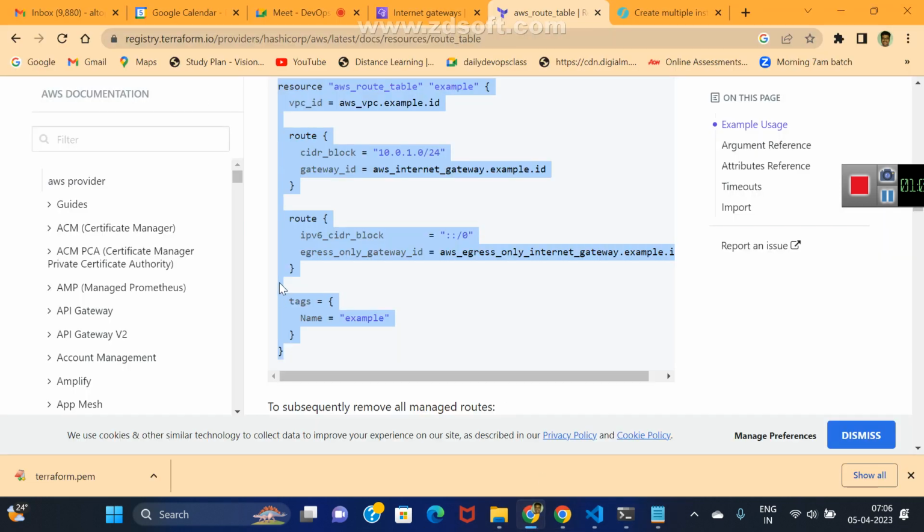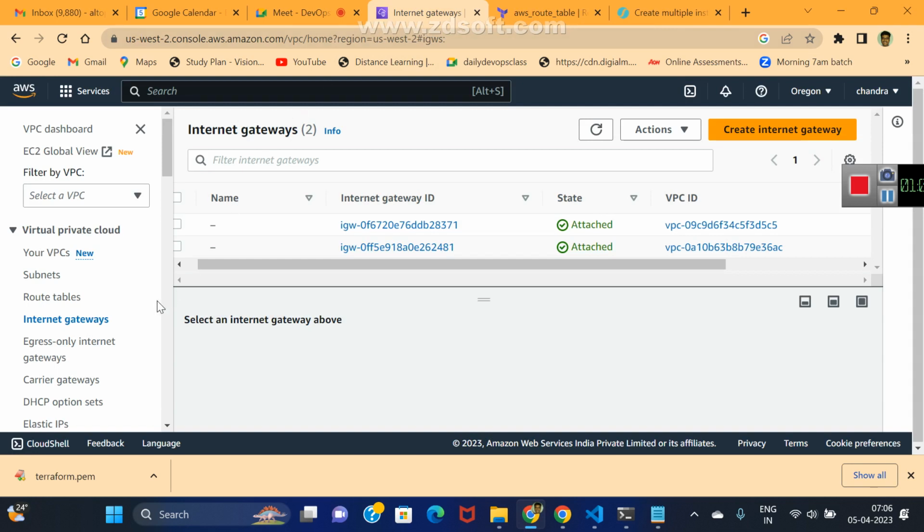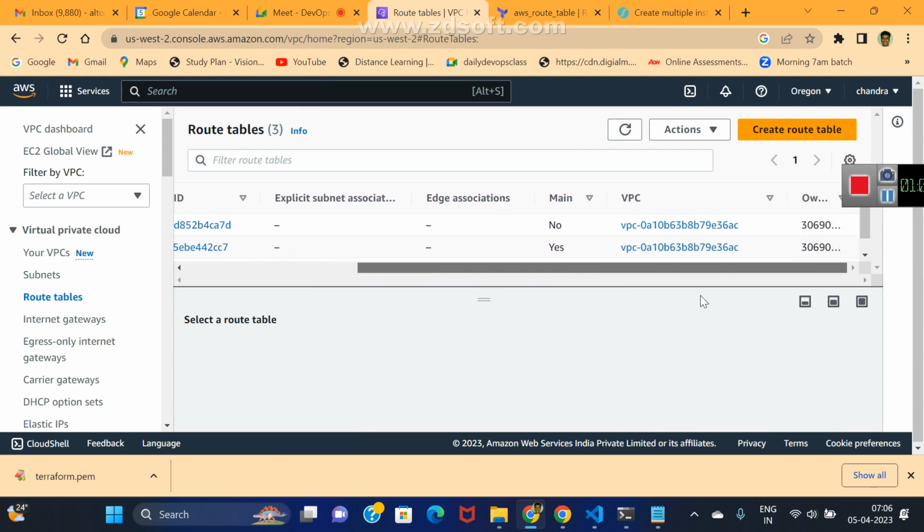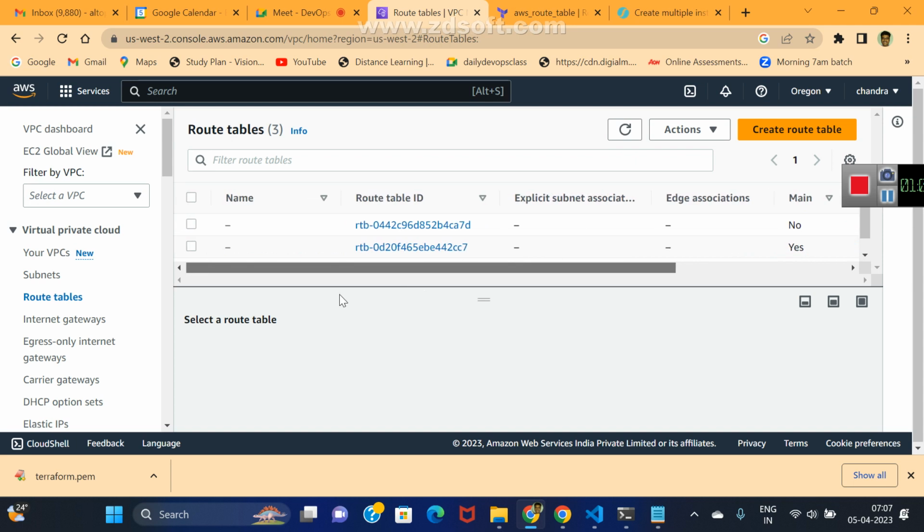We'll go and check it. There route tables. There we added one route table. This is our default one: no. Our one: yes, default. This is the route table we created.